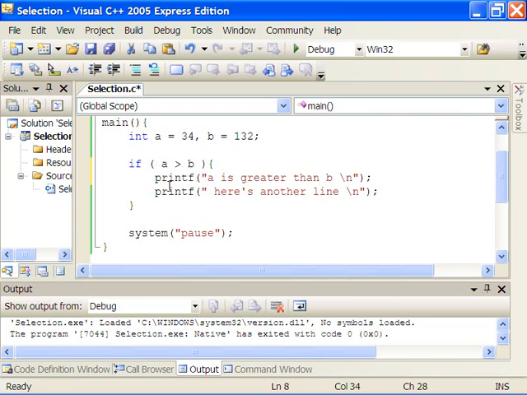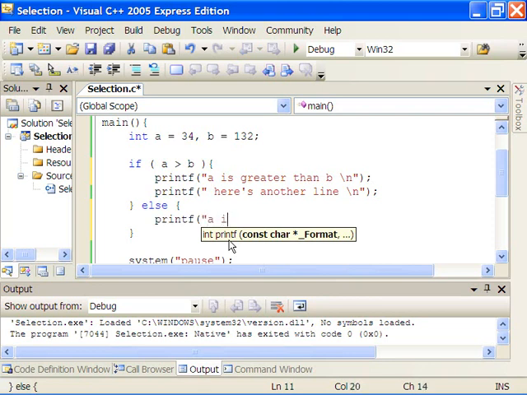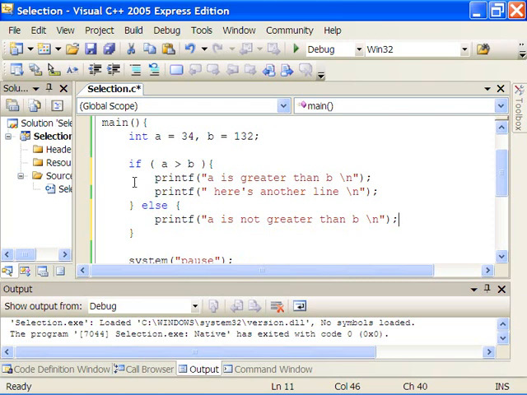If A is greater than B, it often helps if you just put numbers in here and read the numbers. So if 34 is greater than 132, false. So we won't be doing that part. Now let's add an else clause. A is not greater than B. So now we have an else clause, and look at the style here.